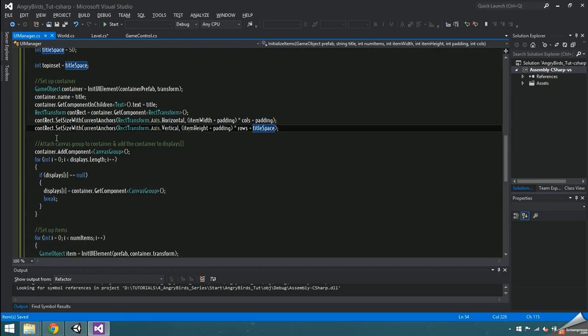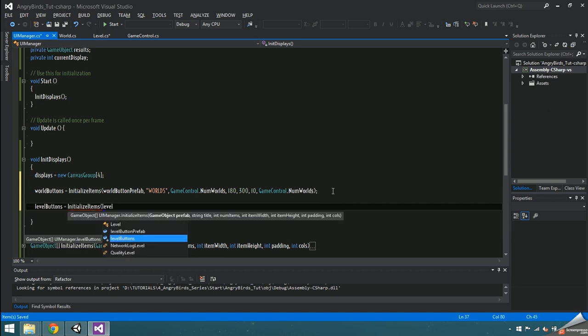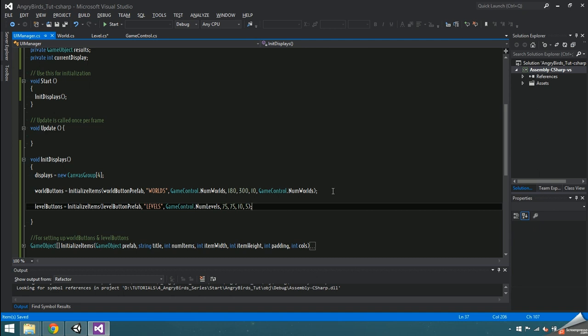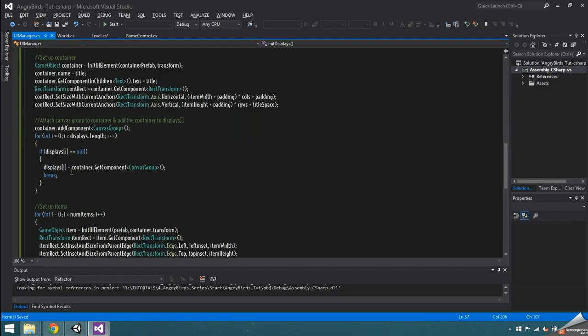Now we can use the InitializeItems function to set up level buttons. Pass in the level button prefab, the string "levels", GameControl.numLevels, a width of 75, a height of 75, padding of 10, and 5 columns. If you press play, you'll notice we need to implement something to update top inset as well.